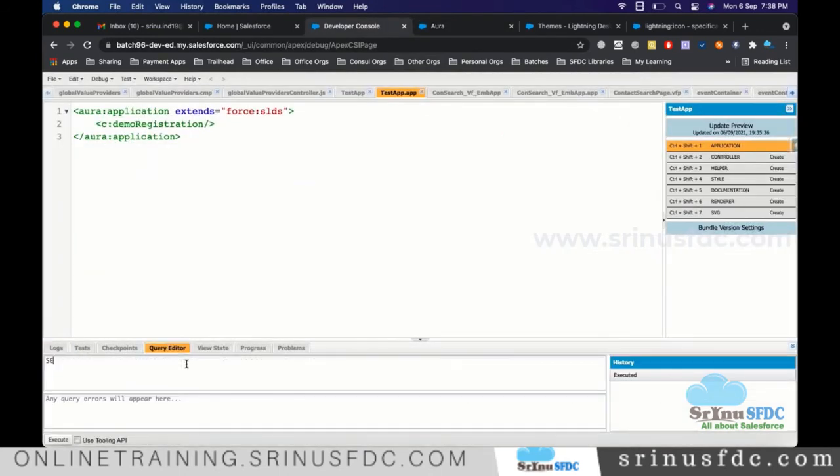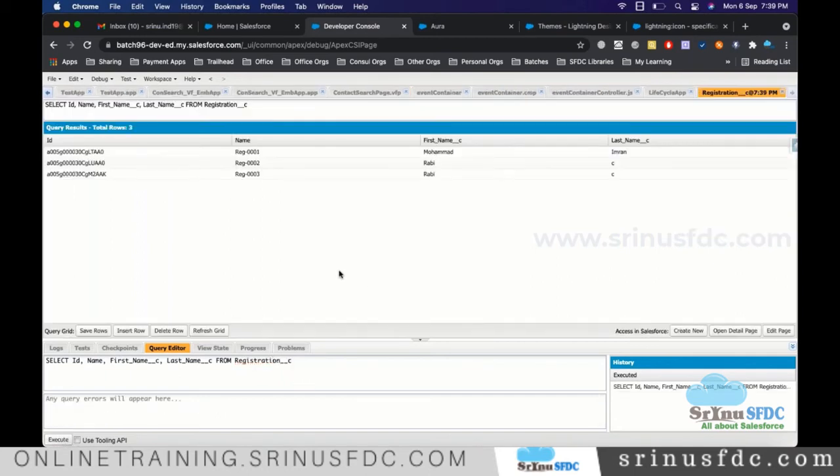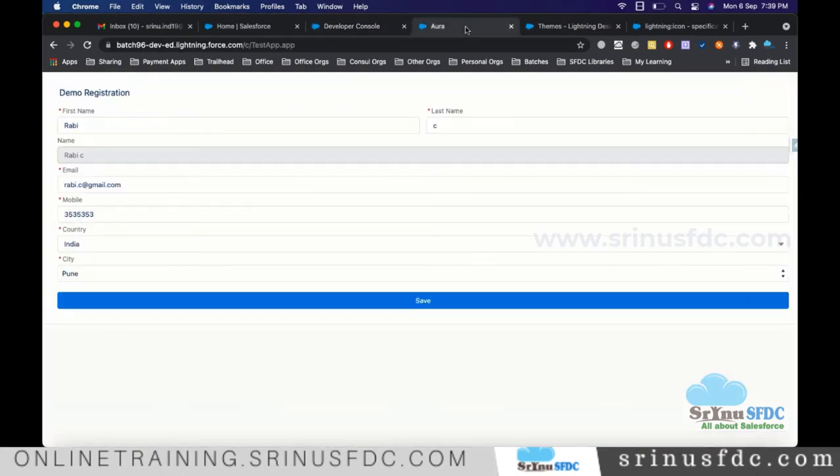You can also check. Maybe let's write a query: select ID, name from registration underscore C. Name is an auto number. Let's say first name, last name, from registration C. Registration spelling is wrong. If you see, I think it is also allowing duplicate.